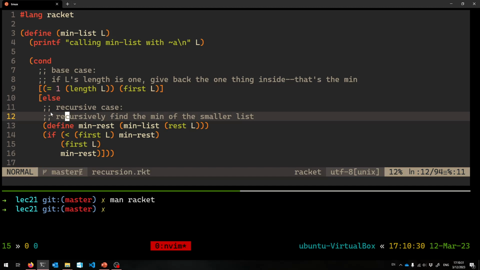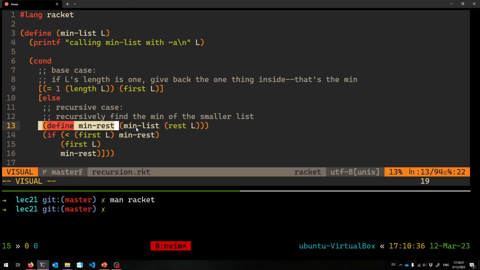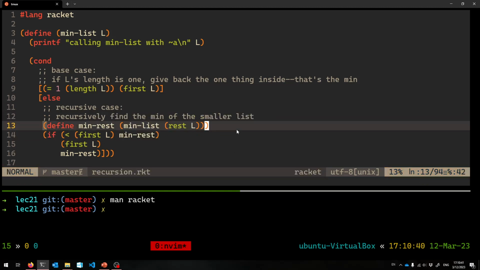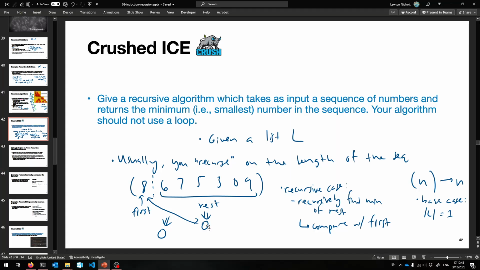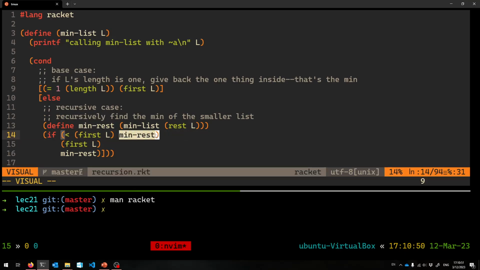Otherwise, we're in the recursive case. L was bigger than 1, hopefully. Then we want to recursively find the minimum of the smaller list. That's this variable, minRest, defined to be minList of the rest. Then I use this minRest and compare it, which is like the 0, to my first element. Compare first of L to minRest. If that one's smaller, return it. That's the real minimum. Otherwise, the min of the rest of the sequence must have been the minimum.